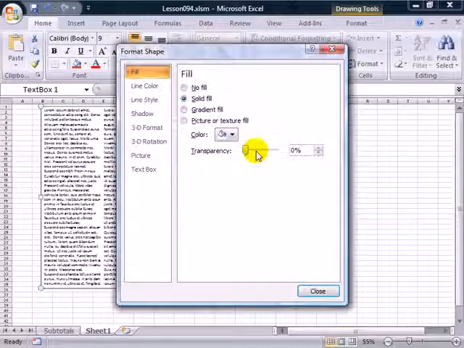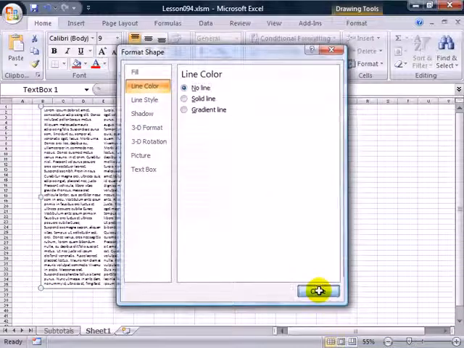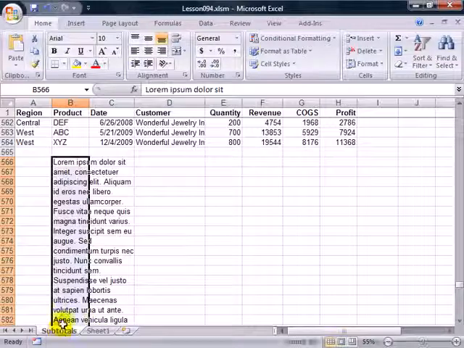Let me go back to Format here, and on the line color, I could say No Line, click Close, and we should now have text without a box around it that appears as if it's just floating down there at the bottom of the worksheet. A great little feature using a text box or Fill Justify in order to make text fit a certain area.